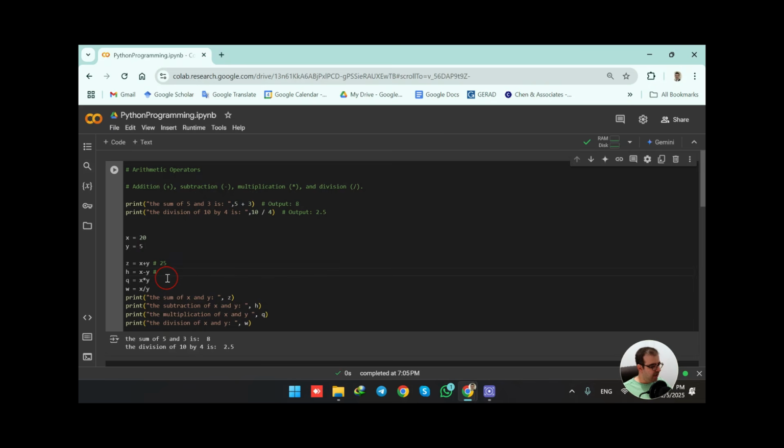And then I'm having x minus y assigned to a variable named h. So 20 minus 5, we expect it would be 15, and x multiplied by y, its value is assigned to q, and we expect to see 100 here, and also x divided by y, the output we expect to be 4, is assigned to w.